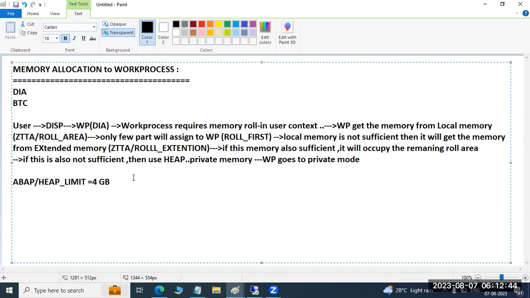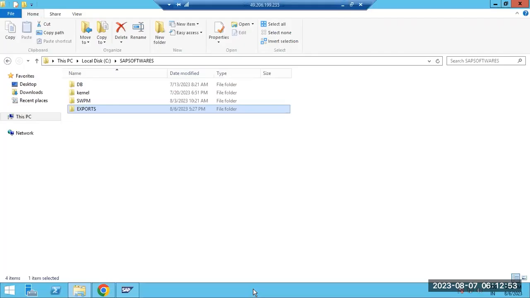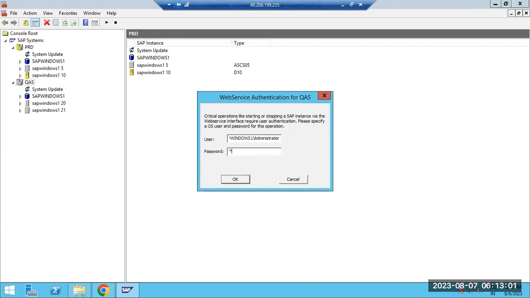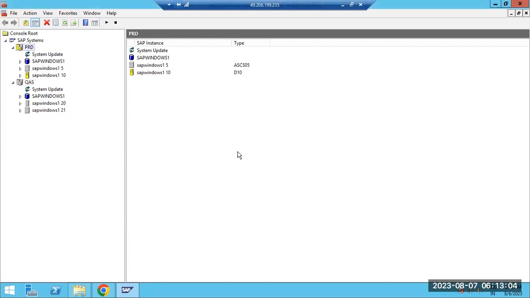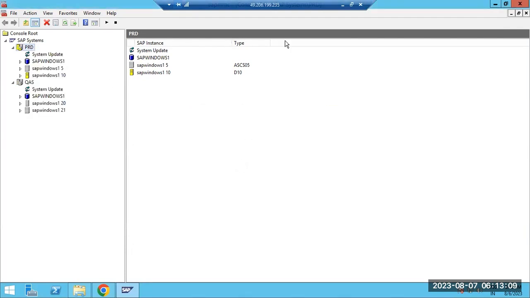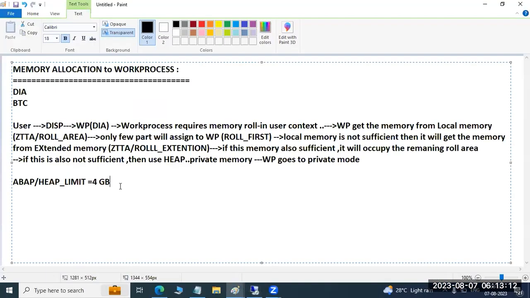These are some memory related concepts, how the memory allocation happens to the work process. Whenever you log into the system, after you log in and log out, some memory allocation happens to the system. Let me start it and show you how it allocates to the work process. It is starting mode. Meanwhile, you can see which parameters control this memory. Can we adjust it? Yes, we can adjust it by changing the parameter values. We can change it here.